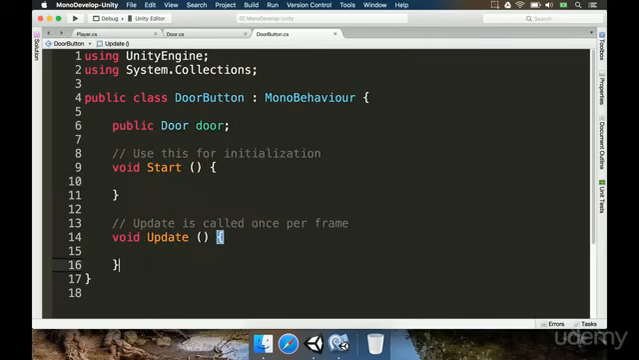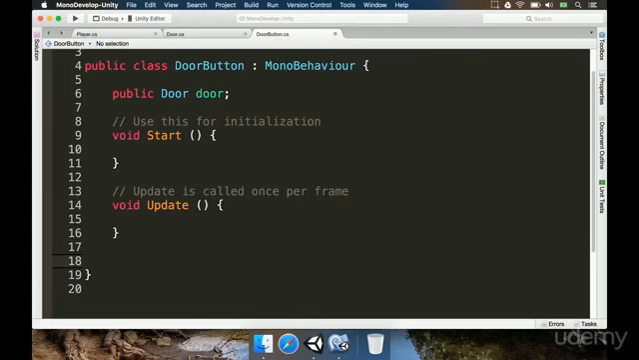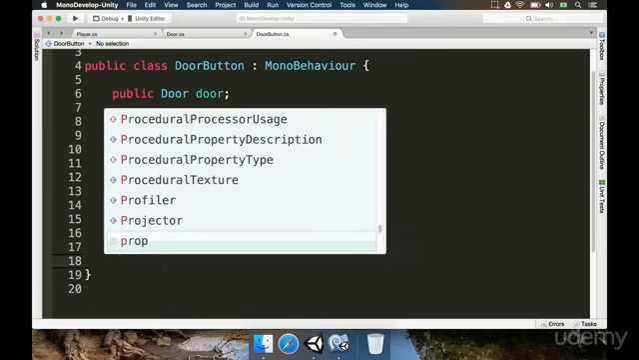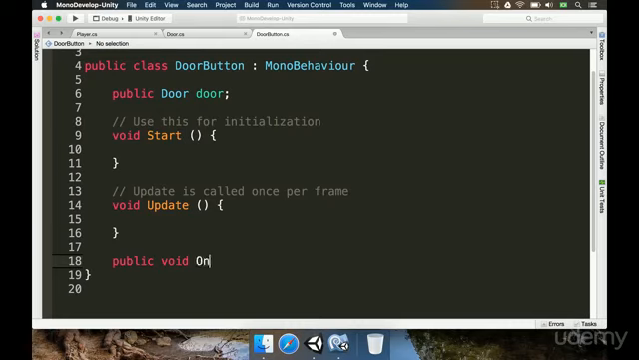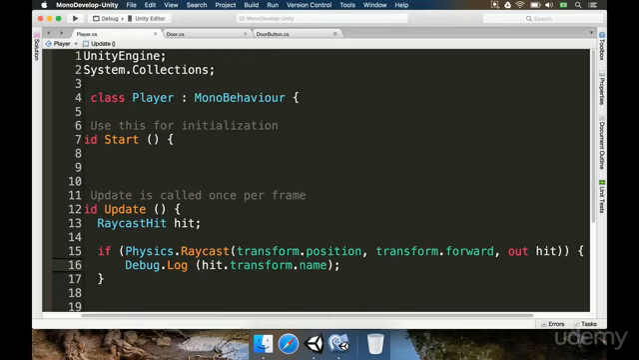And now we need to define a little method here. We can type public void onLook. Okay, so if we look at the door button, we're going to call this onLook method, and the door button is going to call door.lowerDoor. Okay, so we're essentially adjusting here what the flow of information is going to look like. The player is going to look at the door button, and the door button is going to order the door to lower. Okay, and now we go to the player.